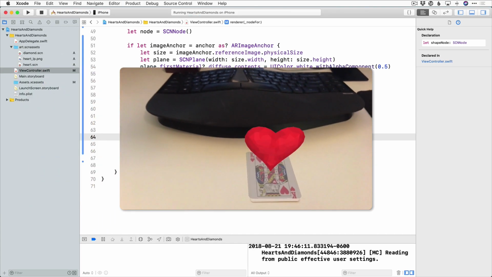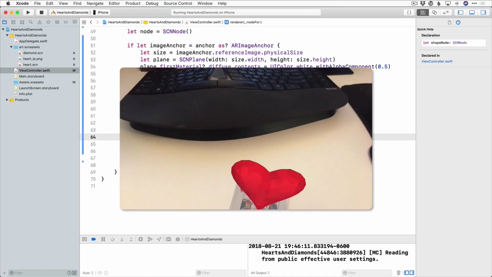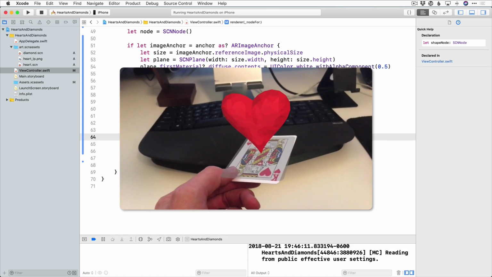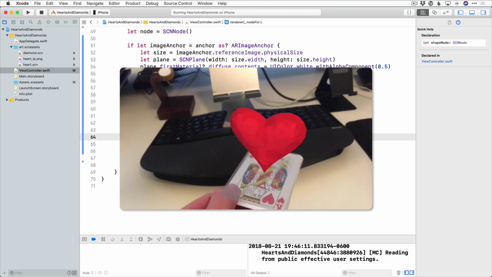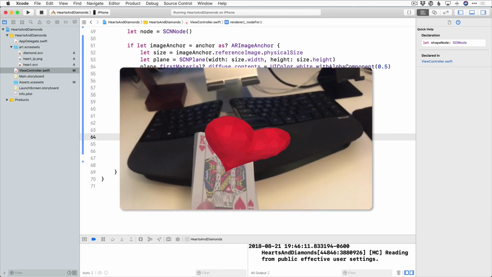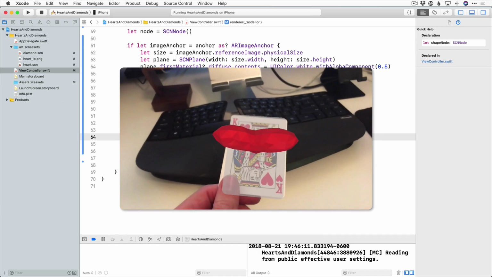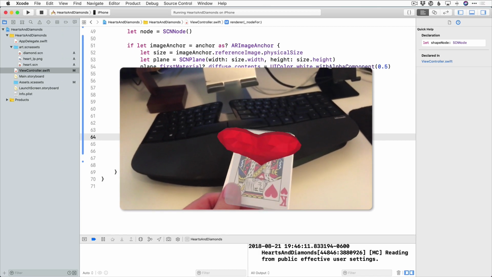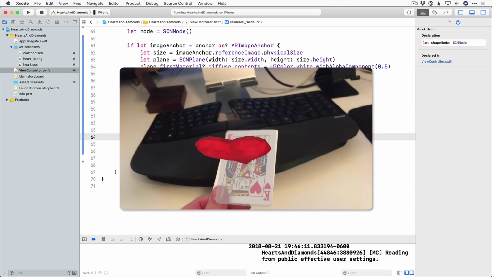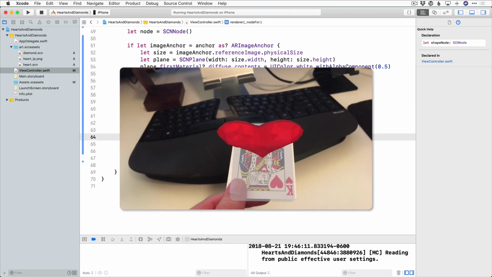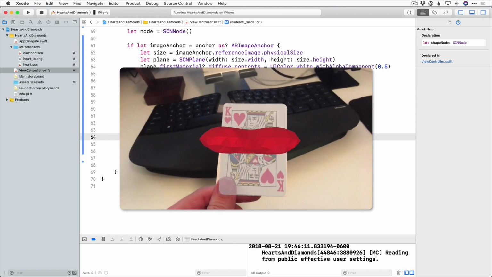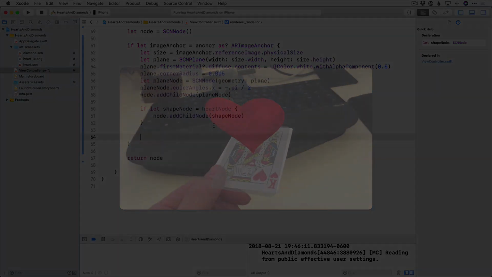All right, so let's check this out. Ooh, looky there. We are displaying our heart on the King of Hearts. Check that out. That is so cool. I love this AR stuff. Alrighty, so let's go ahead and finish this video up. In the next lesson, we'll figure out how to make it so that we can detect the shapes on both of our cards, all right? So I'll see you in the next one.